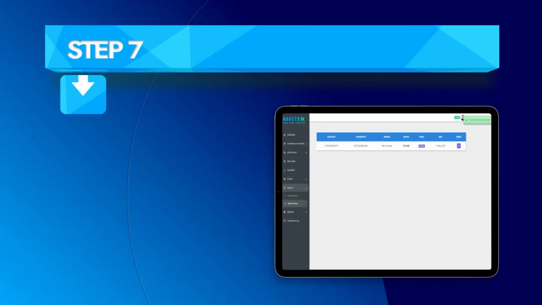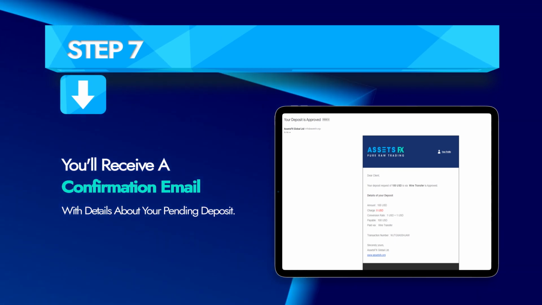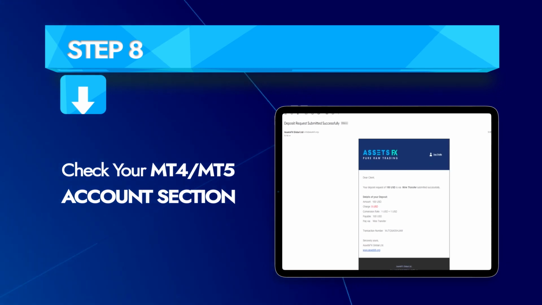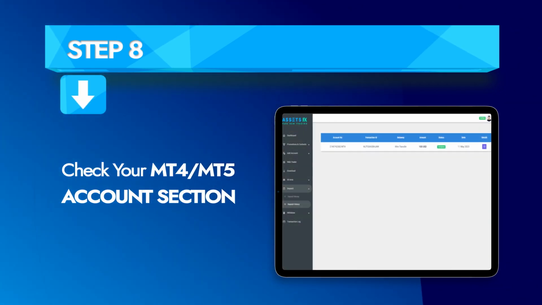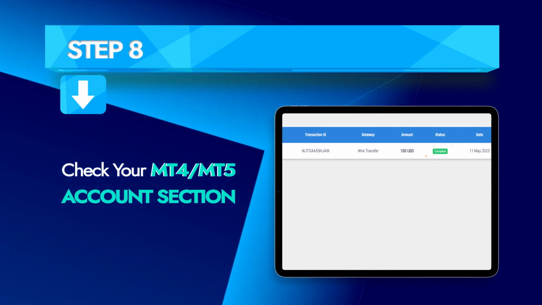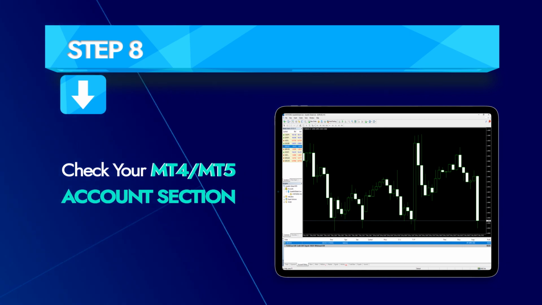Step 7. After submitting the deposit request, you'll receive a confirmation email with details about your pending deposit. Step 8. Once your deposit is confirmed and processed, you'll receive another email notifying you that the deposit has been credited to your trading account. You can then check your MT4 MT5 account section to view your live account balance.